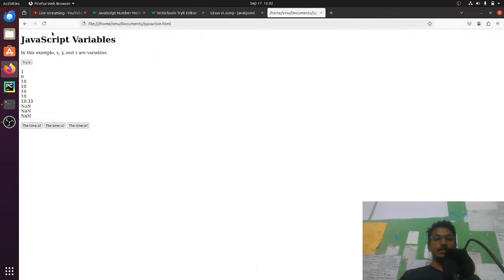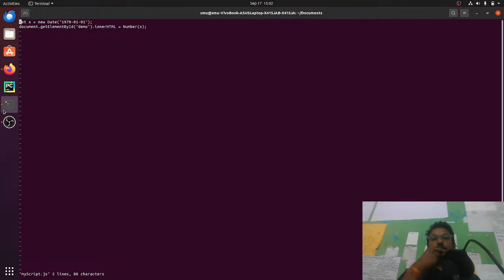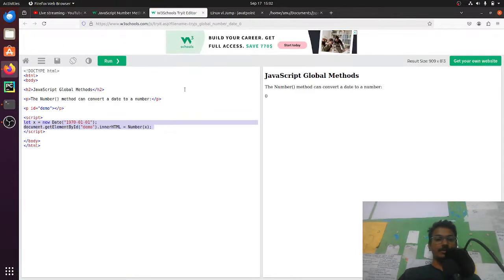Let me check what date we are given here. We just let x have a new Date object. So what is the issue here? We are getting 0.